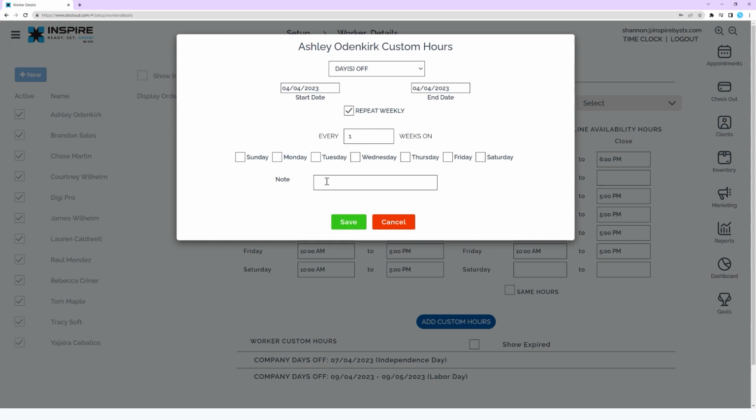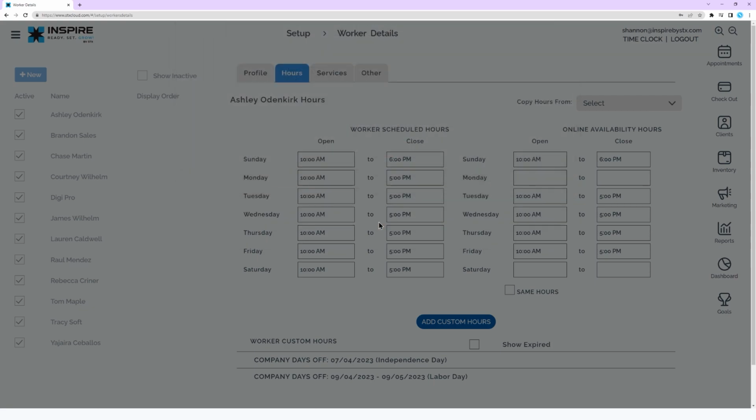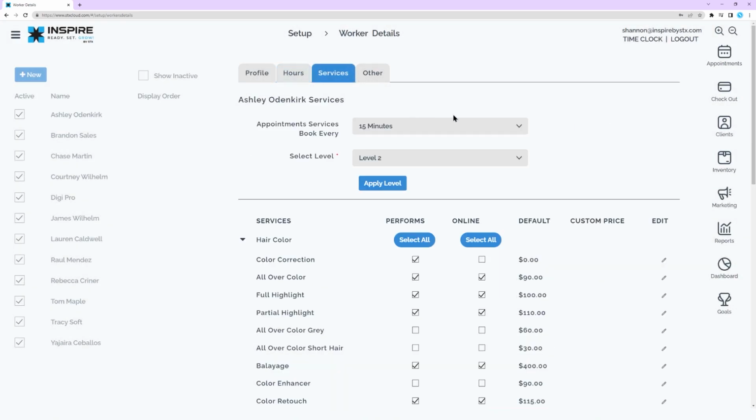Enter a note for reference in the list of custom hours. Repeat for all days off or revisit this section later. Click Save when done. Services. Appointment services book every selected duration for the worker's appointments to be scheduled. This preference will relate to when a worker uses the Find Appointment page or the client uses the online booking page to offer availabilities.